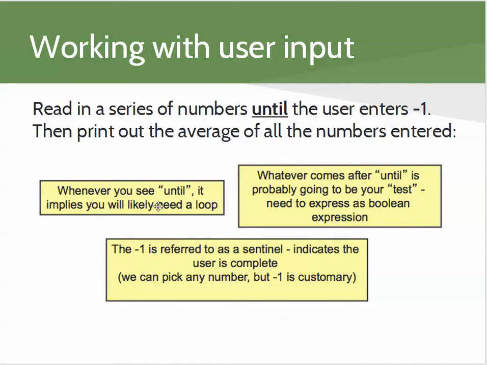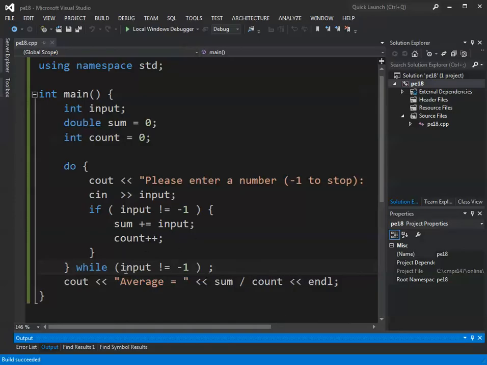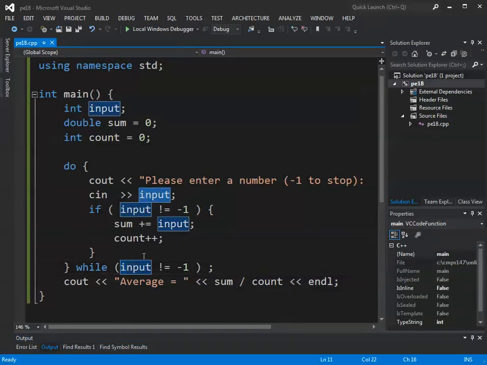We're going to talk a little bit more about identifying those types of loops later on. In addition, whatever comes after the word until is typically either the entire test or part of the test to stop the loop. So in this case, the user enters -1. Certainly that doesn't translate directly into C++, but if we look back at our code, we know that the user enters a number, it goes into input, and there you go. The test is while the user has not entered -1.